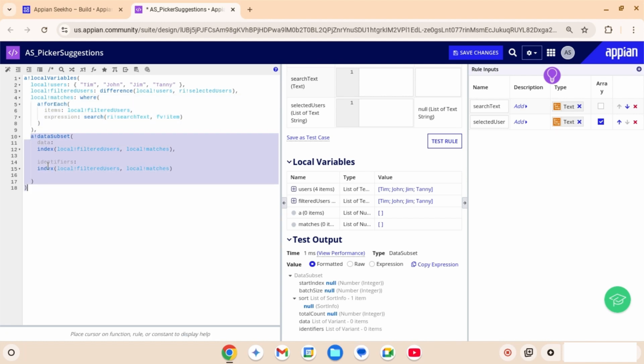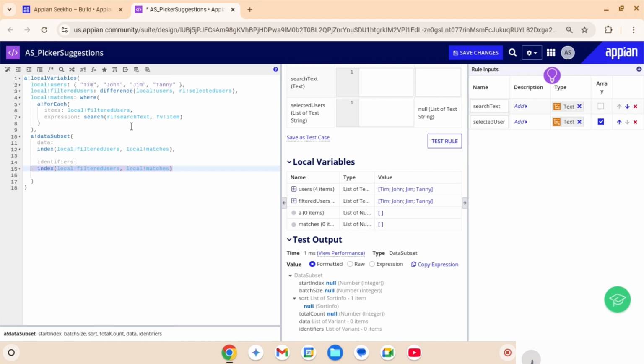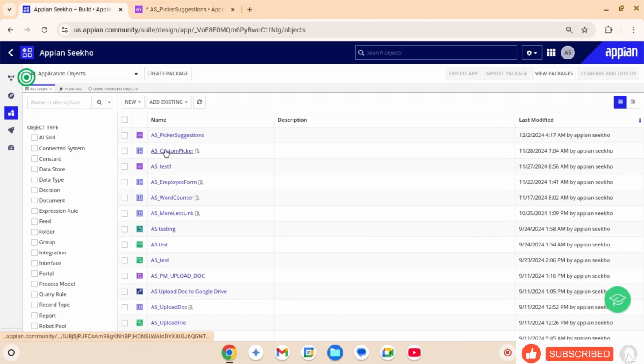Lastly, I have created a data subset using the a!dataSubset function, which allows you to specify the records, or you can say data, that you want to show in a picker along with the labels and identifiers. Label is what the user will see and the identifier is the value stored when an option is selected.